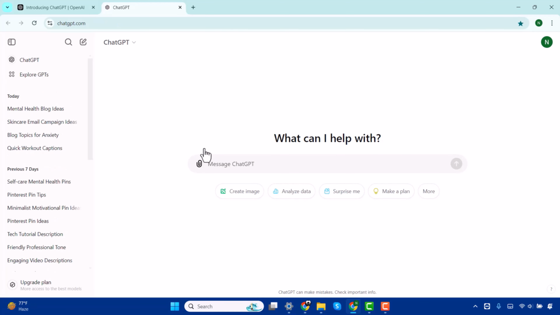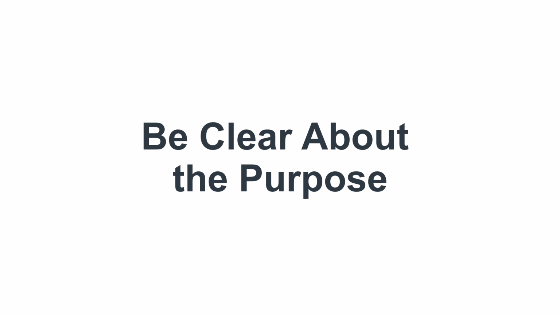Here I'm gonna show you how to effectively ask ChatGPT to help with generating hashtags. I'm giving you some rules, tips and tricks. You just have to follow these rules. So let's go. Number 1. Be clear about the purpose.